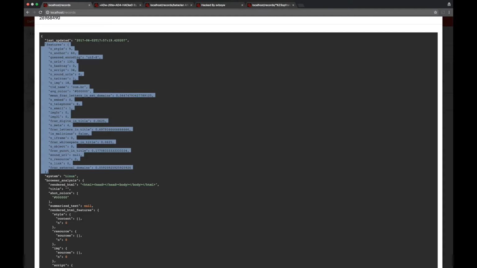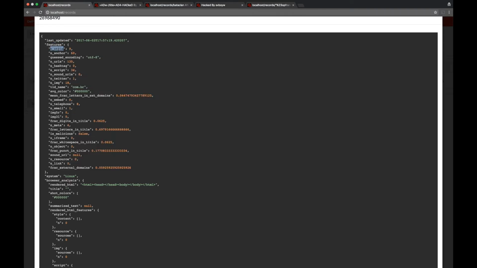Given a set of attributes, we pull up interesting features such as the number of style attributes, the number of anchors, the number of URLs, the number of hashtags, the number of scripts, the number of sound URLs, the number of Twitter handles, the number of images, etc. And the goal of this is essentially to represent each page as a vector of numbers.